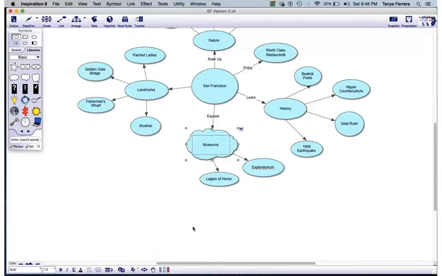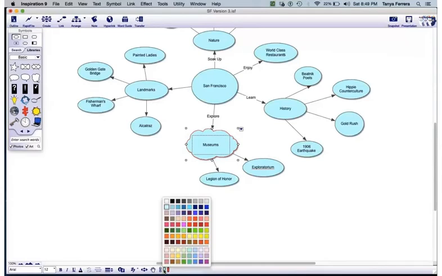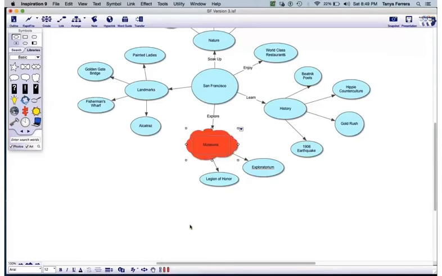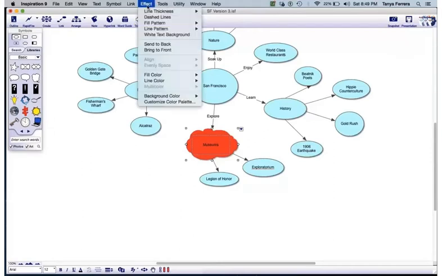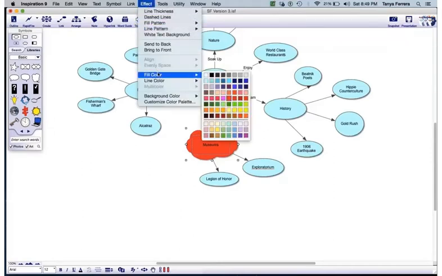To make the line thicker or thinner, use the up and down arrows on the line thickness icon. To change the fill color of the symbol, select the fill color icon and pick a color. As with most programs, there's another way to do this. Simply select Effect from the toolbar at the top of the screen and choose Fill Color or Line Color.